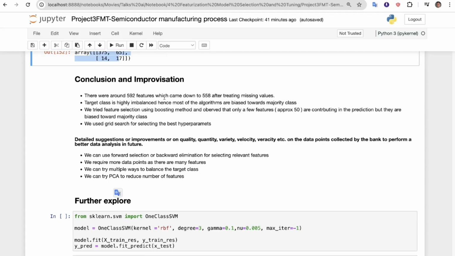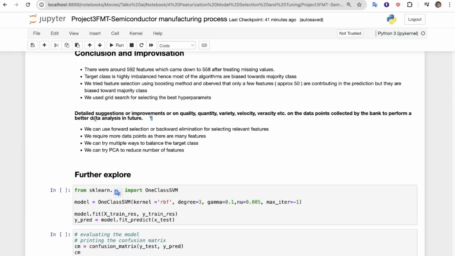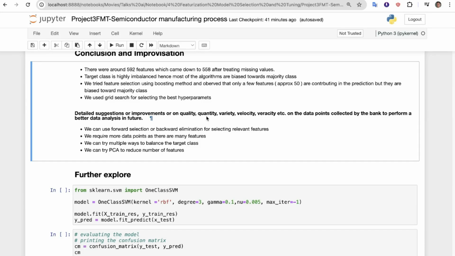Now there are some conclusions and improvisations. So there were around 592 features which came down to 558 after treating missing values. So this is what we observed in the above statements, right? Similarly, the target class is highly imbalanced, hence most of the algorithms are biased toward majority classes. And let's say we used grid search for selecting the best parameters. Of course, detailed suggestions or improvements on quality, quantity, variety, velocity, veracity, etc. of the data points collected by the bank, to perform better analysis in the future, right?